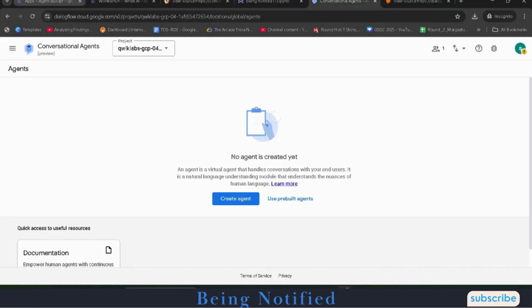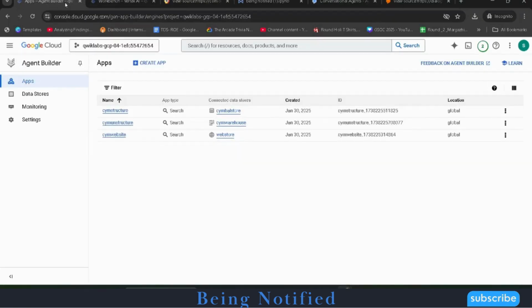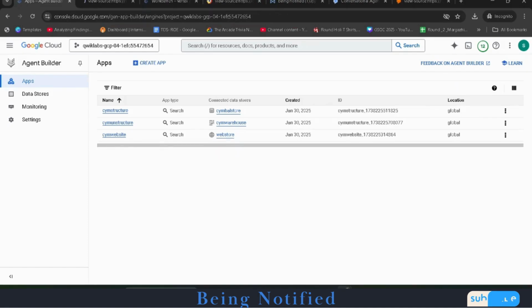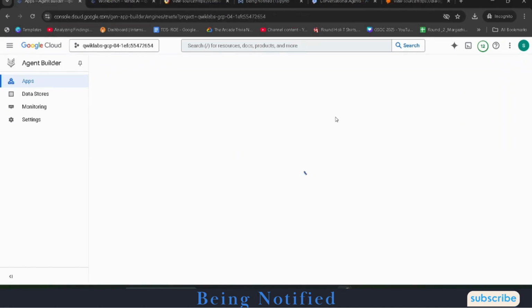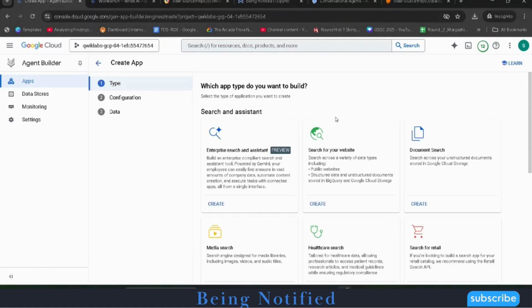Then we will come to the tab of the first one, Apps Agent Builder. Come back to the very first beginning tab, then reload it. Reload this page and click on the create app button. Now we will complete the task number 3. We are done with all the tasks, just task number 3 was remaining, so we will complete that one.